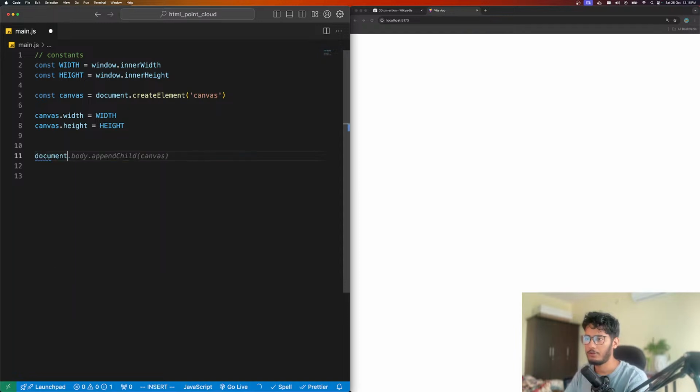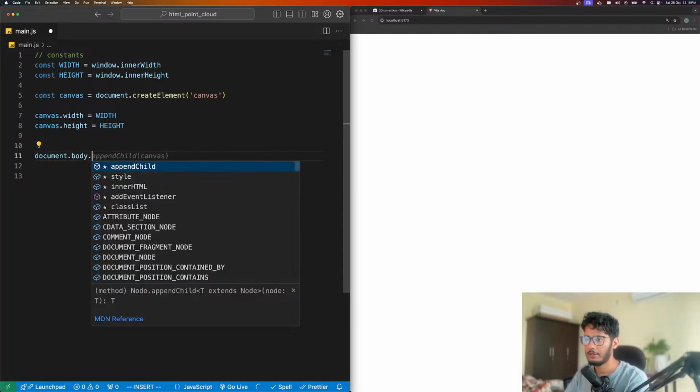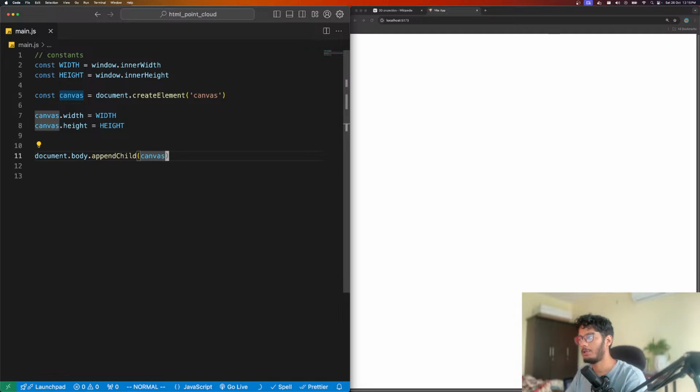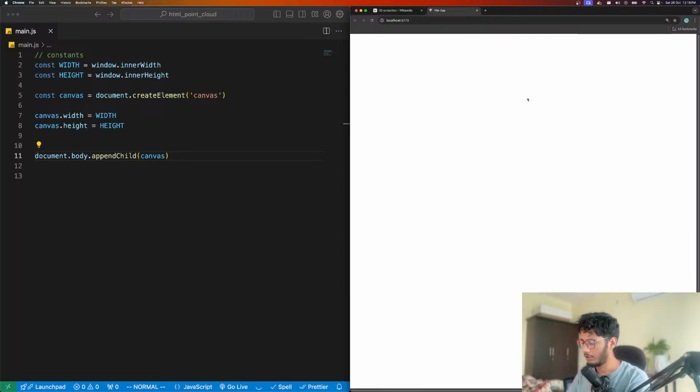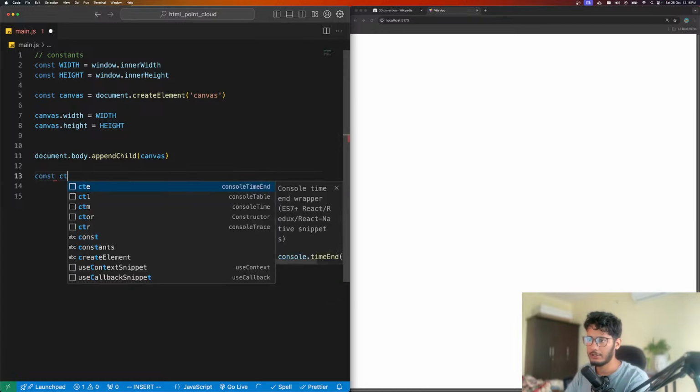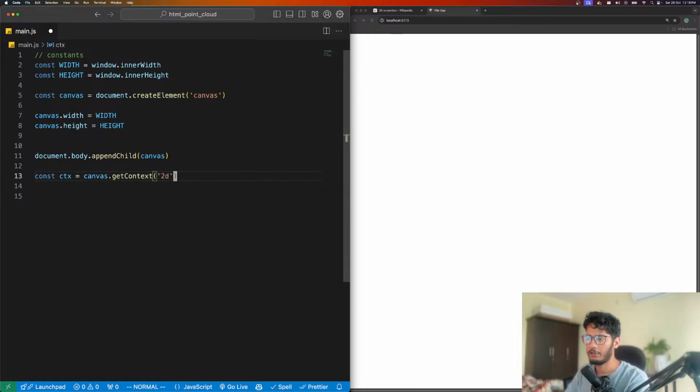The next thing we're gonna do is document.body.appendChild, which is gonna add that to our screen. Let's verify that. If I go over here, this should be a canvas. Yeah, that means this is working as expected. Now we're gonna have the context, ctx, canvas.getContext 2d. The next stuff will be the animation loop, but we don't care about the animation loop right now. Let's get the first basics ready.